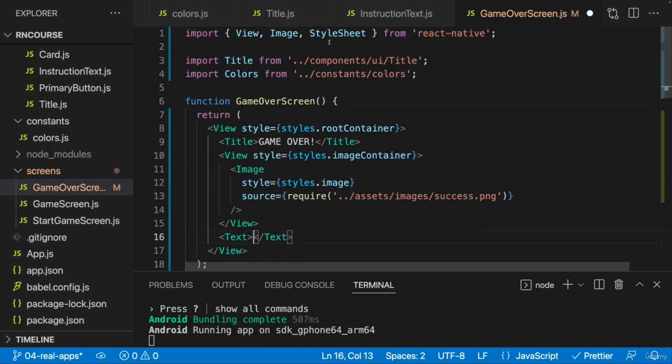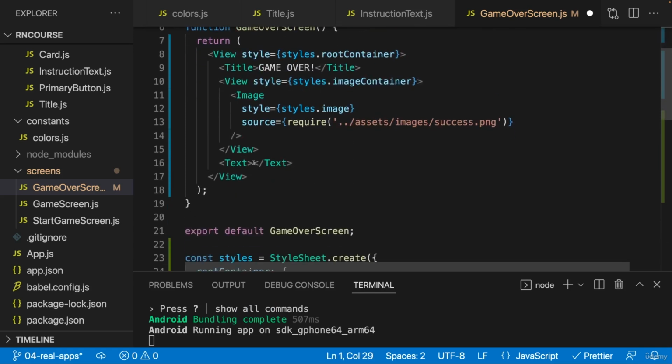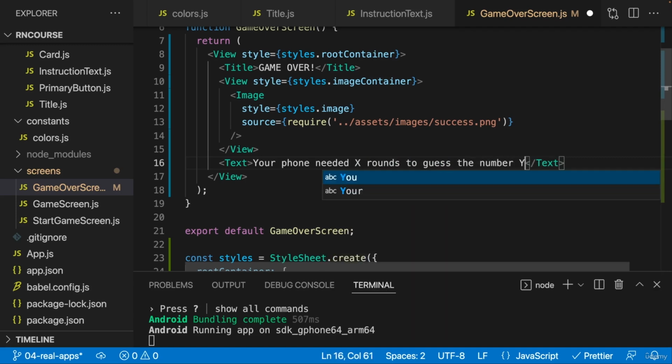And for this, of course, text should be imported here from React Native. And then in this text, I want to say: your phone needed X rounds to guess the number Y. And of course, X and Y are placeholders for the actual values. Now we'll derive the values in a second, but what I want to do is I want to highlight X and Y. And React Native makes that very easy as well.